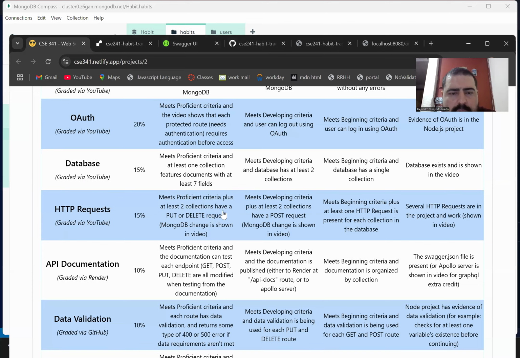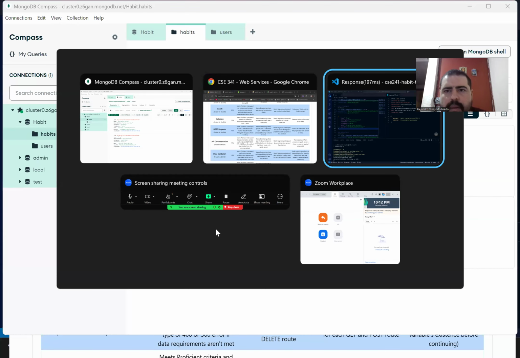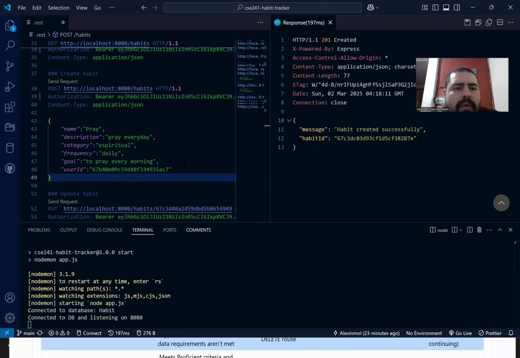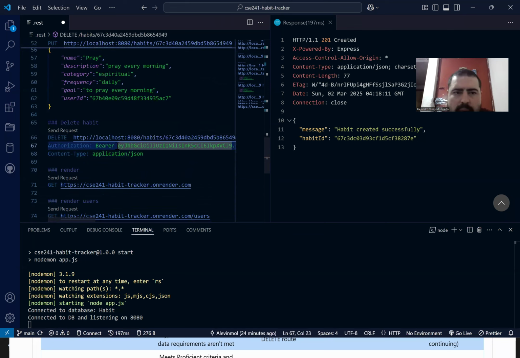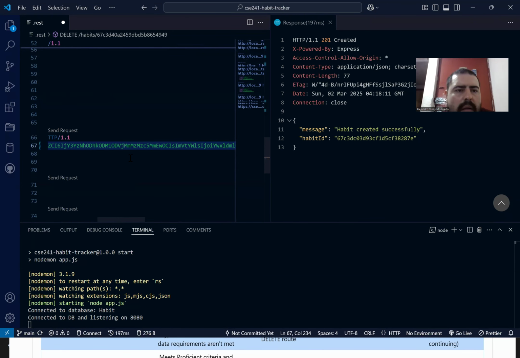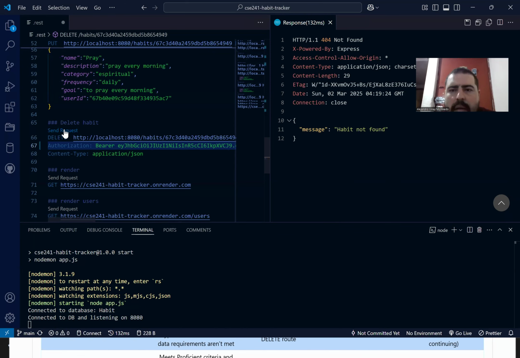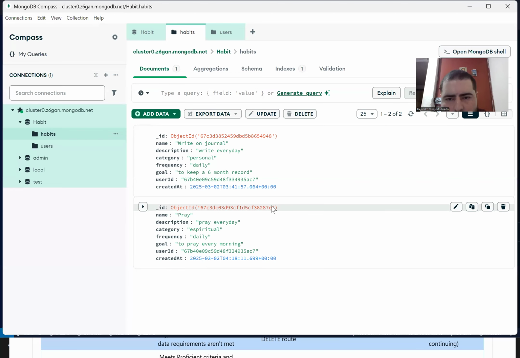At least 2 collections have a put or delete request. Okay, I'm going to show the delete for the habit. I'm going to delete this habit. Oh, it was not found because this is a different ID. So I'm going to delete this habit.